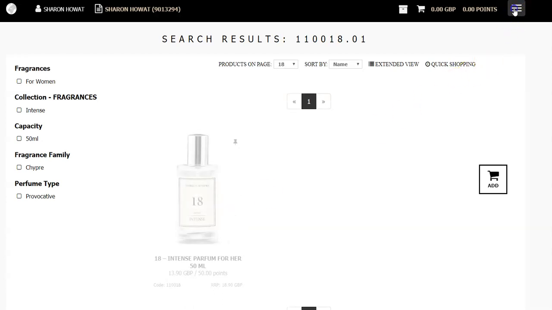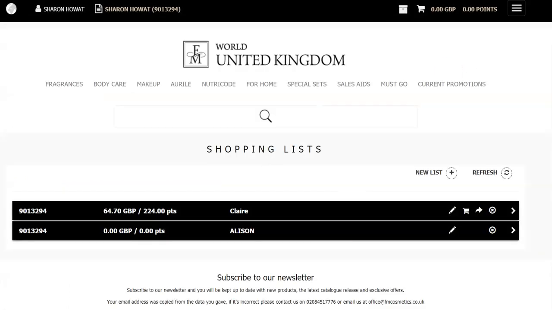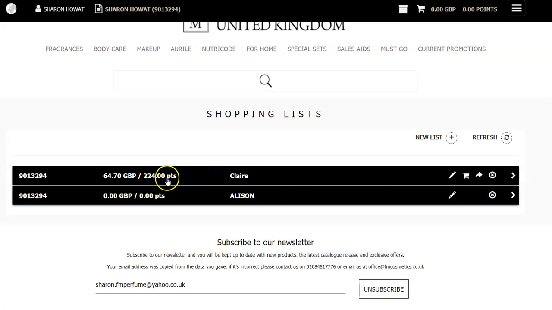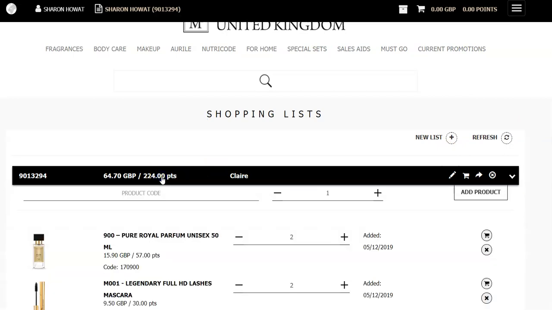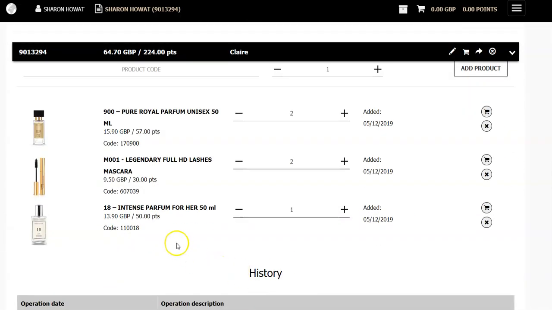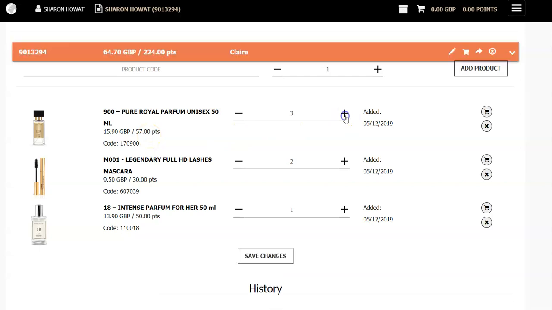So let's go and have a look at our shopping list. So let's go to Claire because that's the list we're working on. And as you can see, we've added an 18, we've added the two mascaras, we've added two 900s, but suddenly somebody else wants one. So just tap on the plus. There we go, we've added another one.